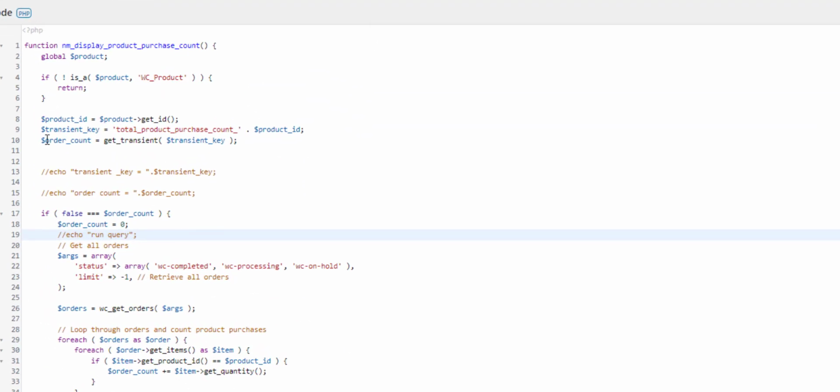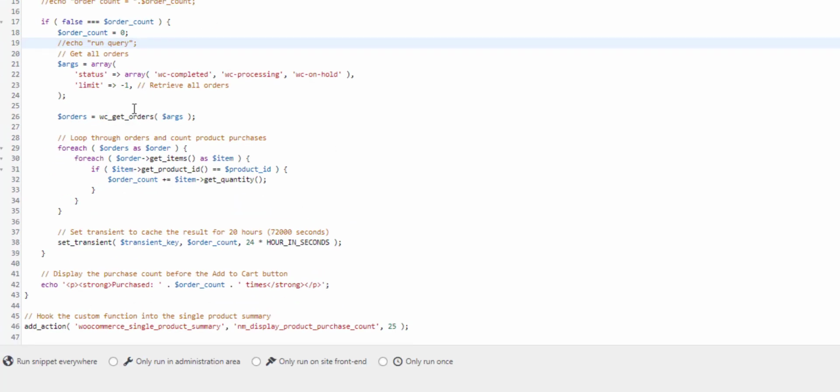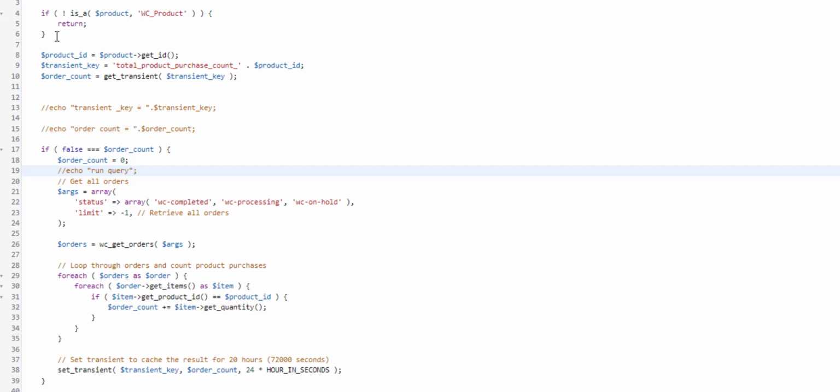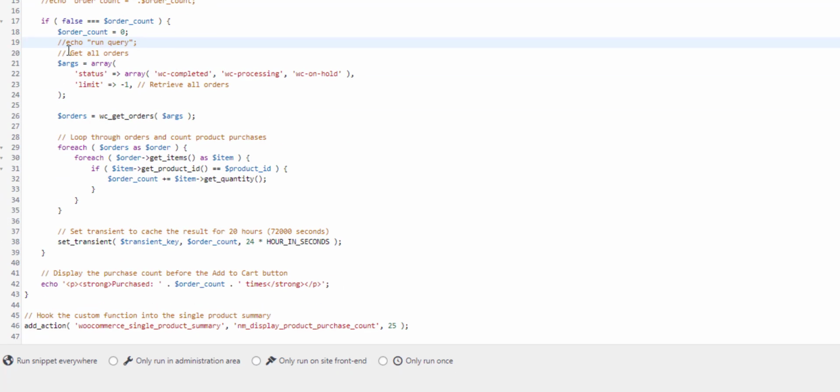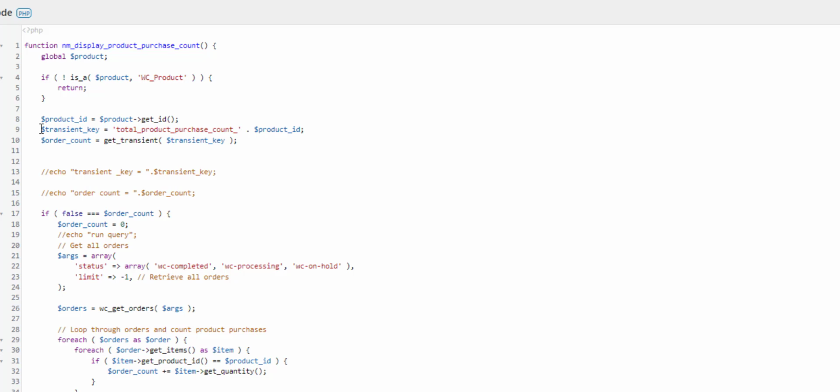So what we're doing here is we're updating our previous piece of code, which, let me talk through that. Check to see if it's a product. I'll ignore this for the moment. Does a query of all the orders, loops through the orders, and if an order includes a line item equal to the current product ID, it increases the counter and outputs the counter. Like that.